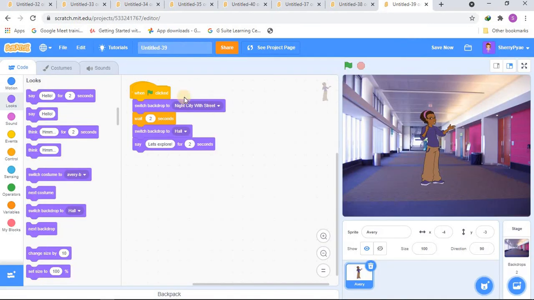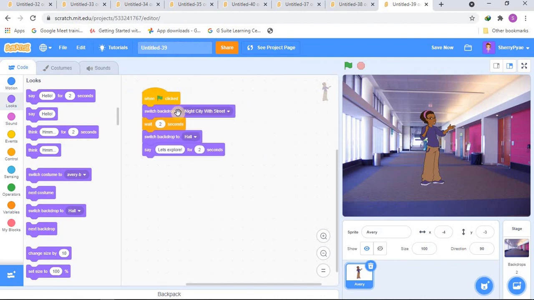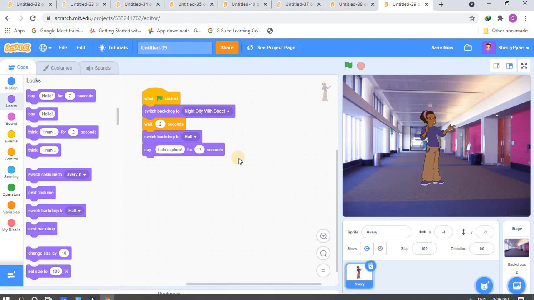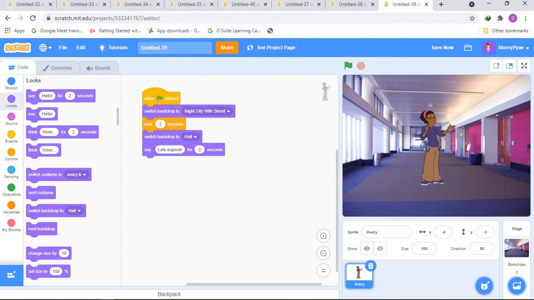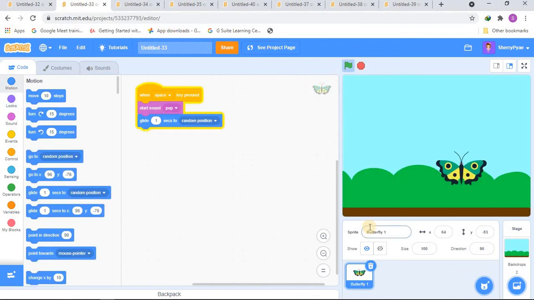So here you learned how to use the green flag, and how to switch the backdrop, which is also in Looks. You also learned how to wait for seconds, and not just 2 seconds. You can do 3 or 1,000 or 100,000 seconds. And you can learn how to say something, not just "Let's explore", but anything else. I hope you like this video. This is the end of this video. I think you learned many things, and I hope you did too.